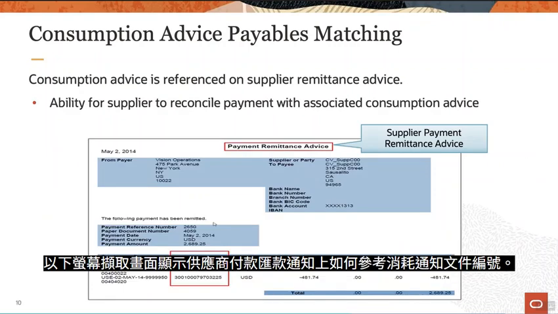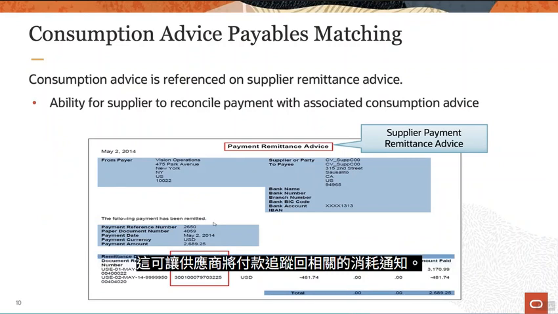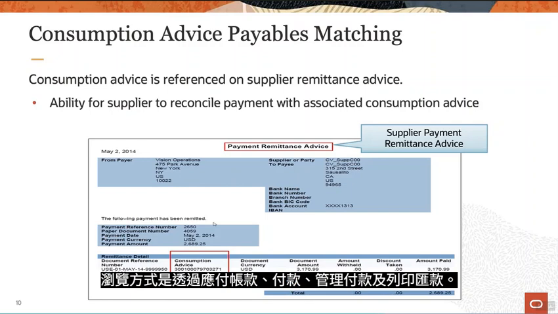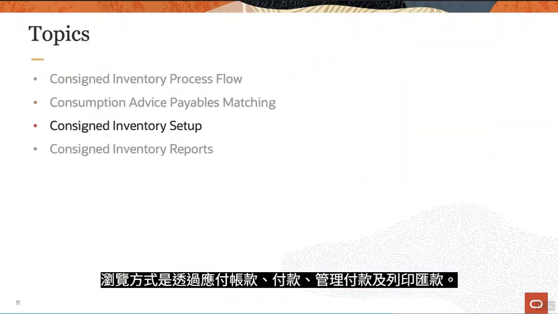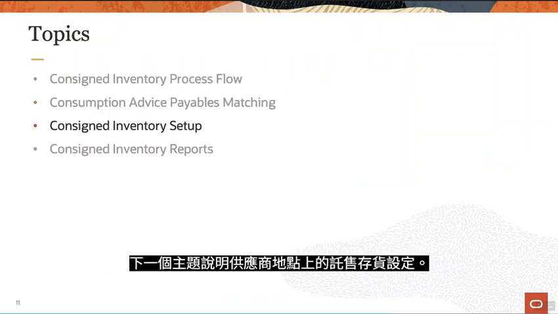Here is an additional screenshot that shows how the consumption advice document number is referenced on the supplier payment remittance advice. This provides the supplier with the ability to trace payment back to the associated consumption advice. The navigation for this is through Payables, Payments, Manage Payments, and Print Remittance. Our next topic describes the consigned inventory setups on the supplier site.